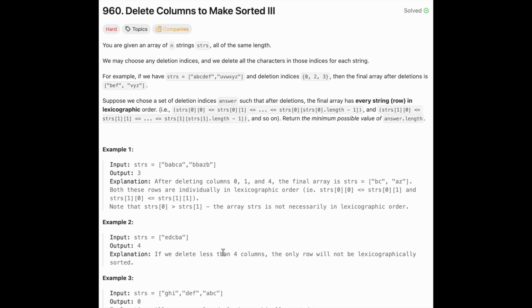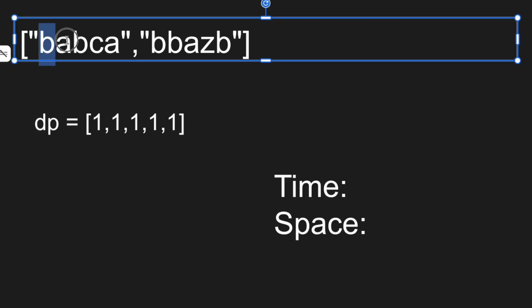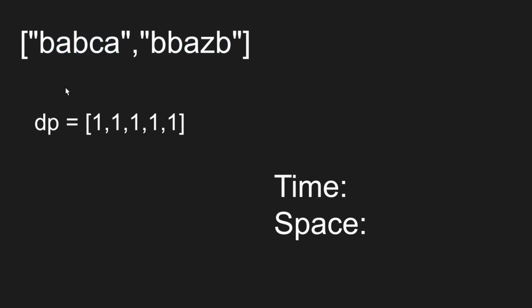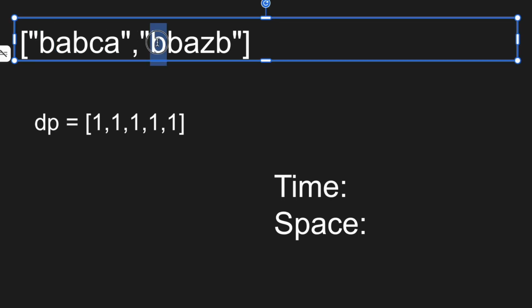So now that we have seen some examples, let's get to how we can solve this problem. For this problem, I will be referring to each string as a row. So this will be a row and this will be a row. And I will refer to each specific index of each string as a column. So these two are in the same column and these two are in the same column.